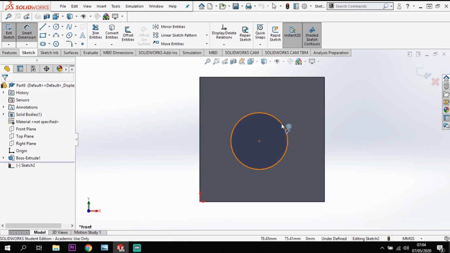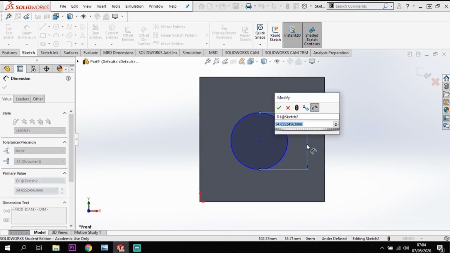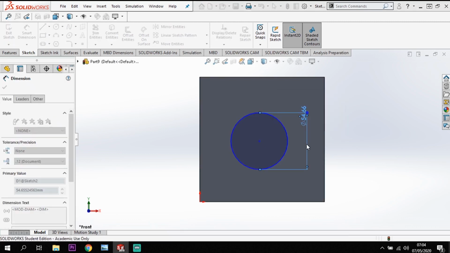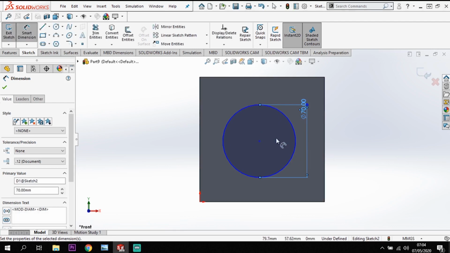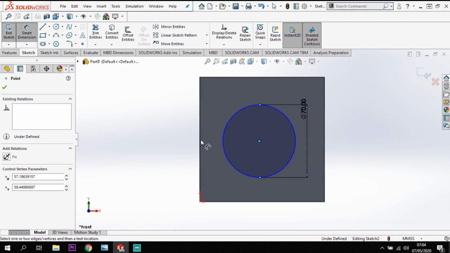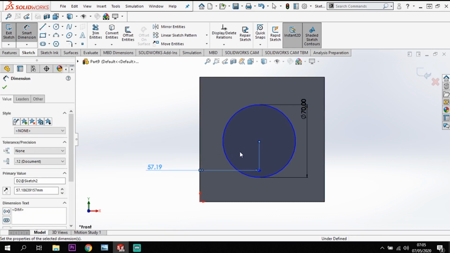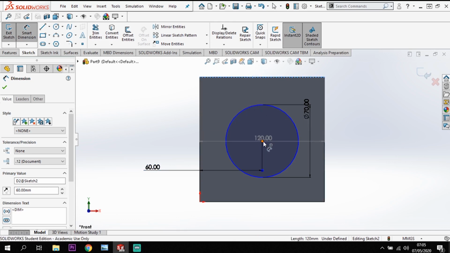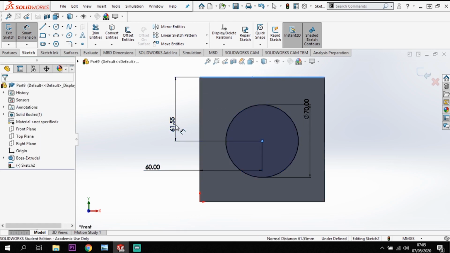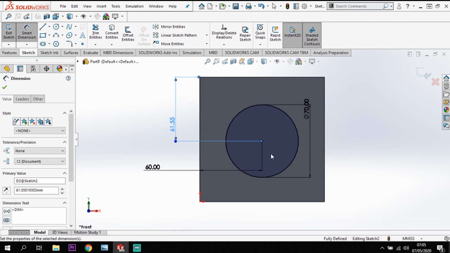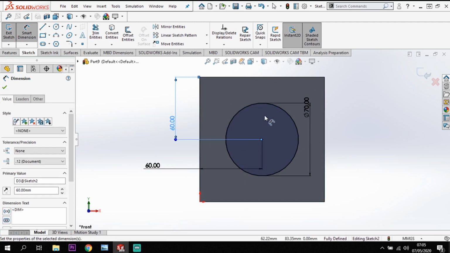So my circle there is going to be 70, and it's going to be positioned exactly in the center. So that's going to be 60 that way, and 60 that way. Positioning my circle in the center there.